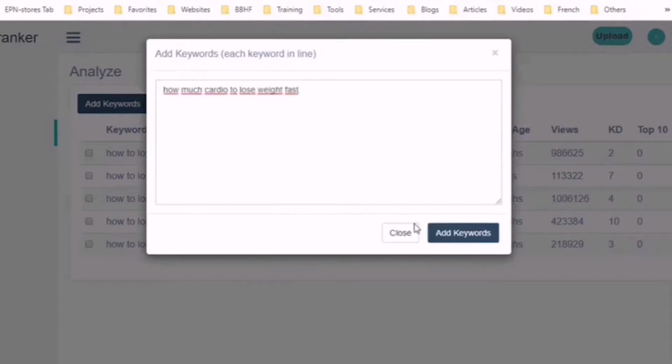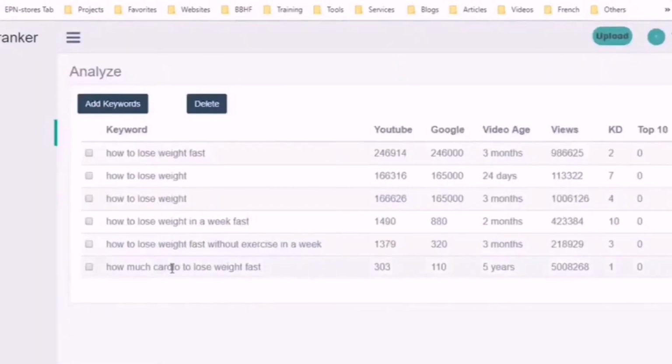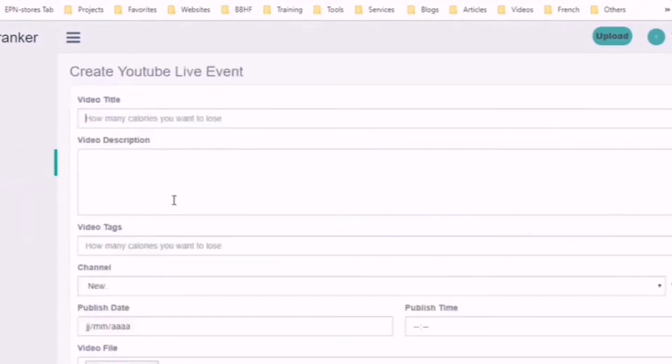The software is then going to go out and do much more research on the particular keyword that you've chosen to go with. It's going to bring you back all of the searches per month, the views, and the keyword density. So it makes sure that you are actually targeting the keywords which are most valuable for you.